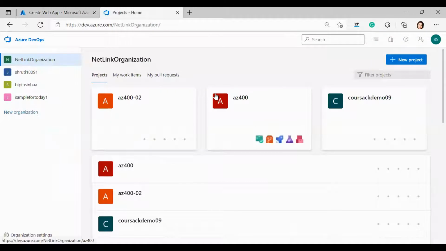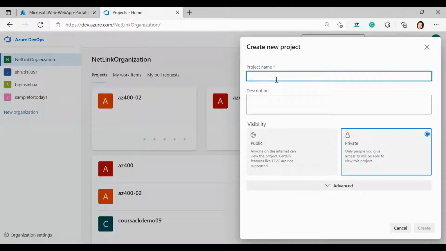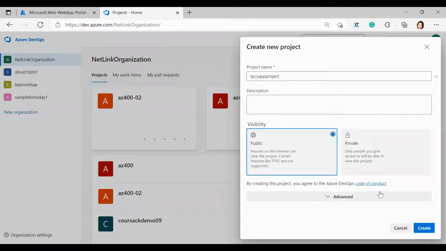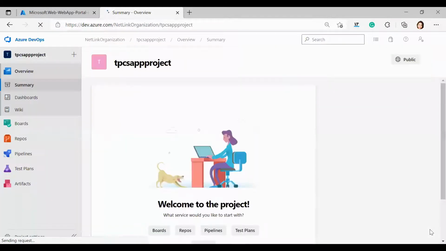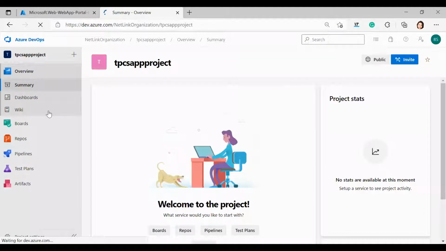So this is my Azure DevOps portal. Here I can go ahead with the new project creation, and I can name it TPCS project, or TPCS app project. Okay, that would be fine. The description is all fine. It would be public, and let's create. So the project is in progress. Right. Now we have to go to the pipeline.